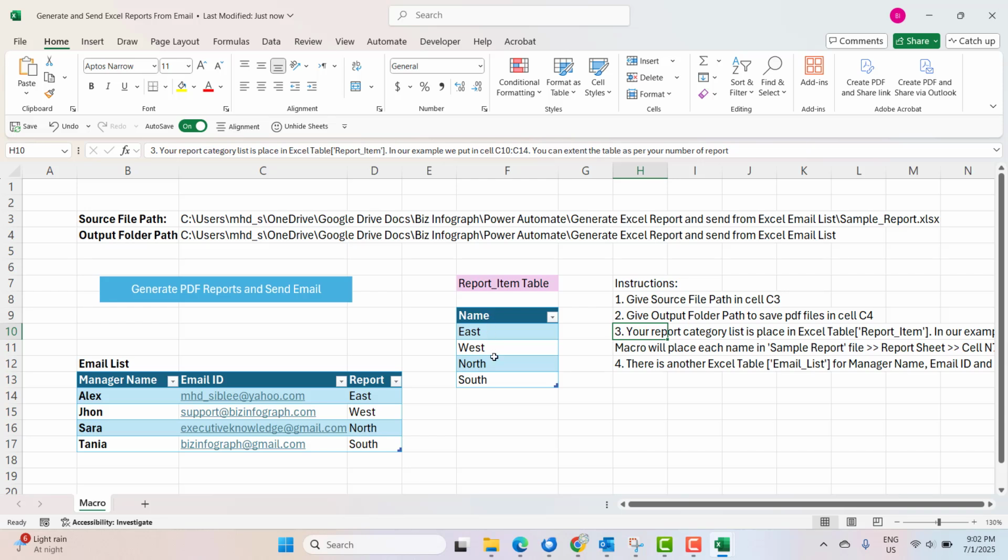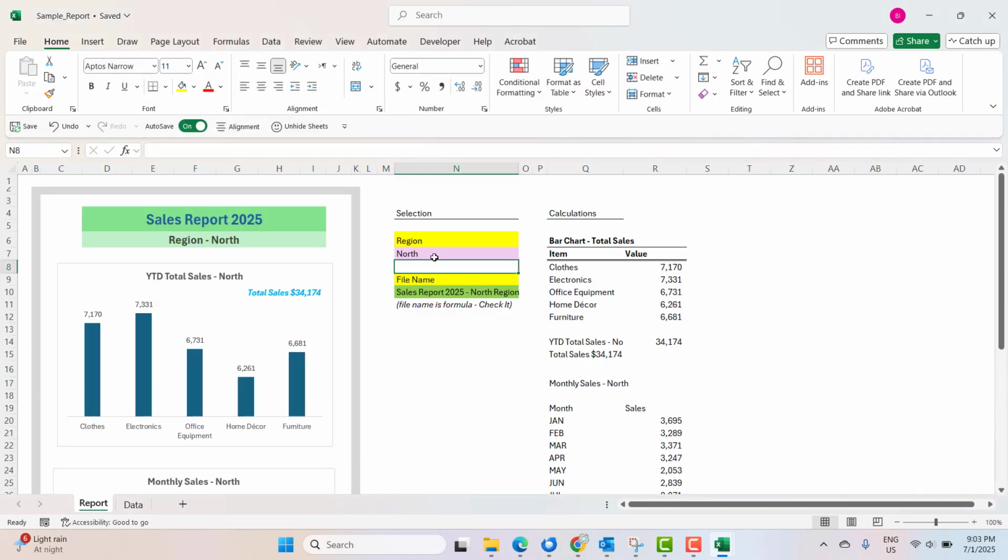This is our report category, meaning we are generating a report for each region. You may have your own categories when you design your report. Here we are generating reports for each region: east, west, north, south. When we run the macro, it will place each name in the report tab, cell N7, automatically one after another, north, south, east, west. Then the report changes accordingly.